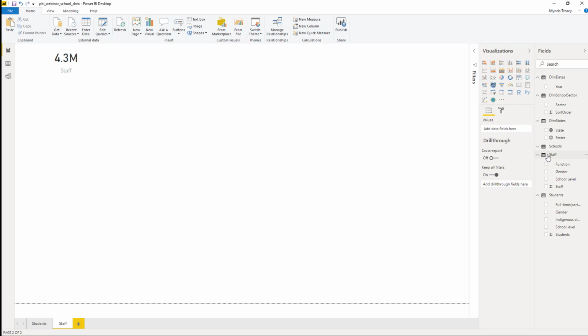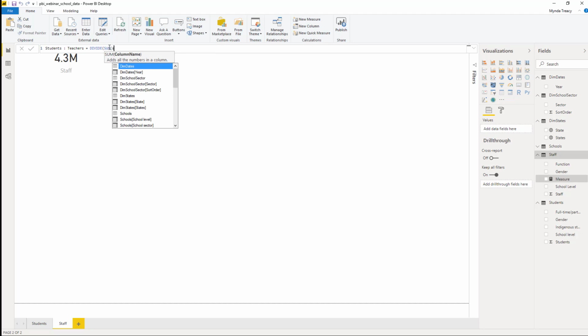So what I want to do is add a measure to the staff table, new measure. It's going to open up the formula bar, and in here I can give my measure a name. So we're going to call this students to teachers. And the formula is going to start with the divide function, and notice the IntelliSense autocomplete appears, and I can tab to select that function. It gives me the function arguments. So the numerator is going to be the sum of students, and we want that field there. These are the fields in our table.